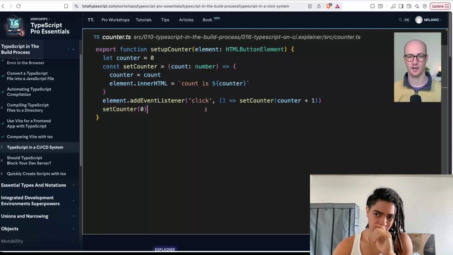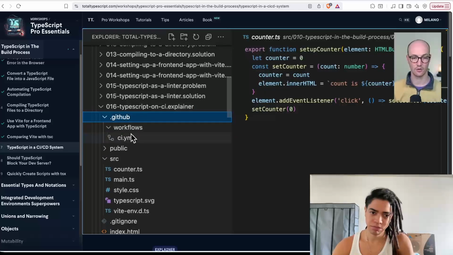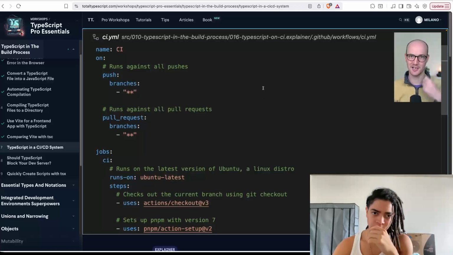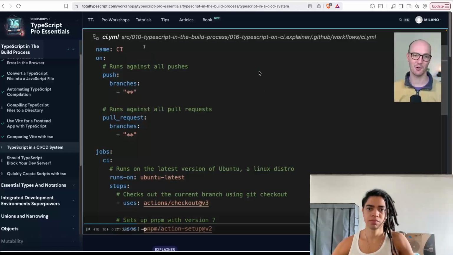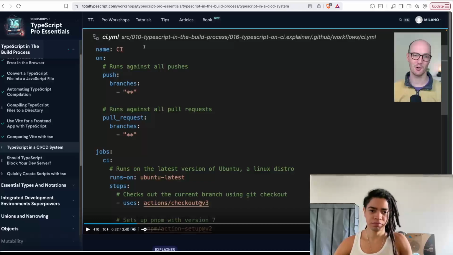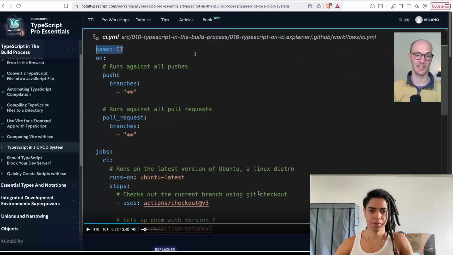An example of that is GitHub Actions here. So inside this explainer folder here, I have a GitHub folder. Inside there, I have a workflows folder. And inside there, I have a ci.yaml file, or YAML. So what we're exploring here is this YAML file.